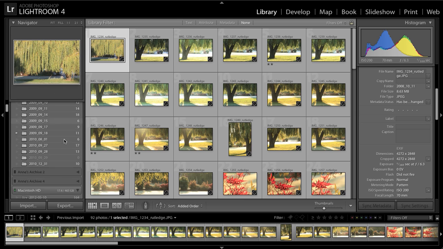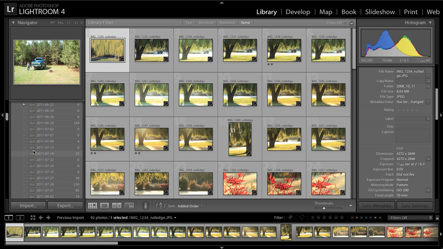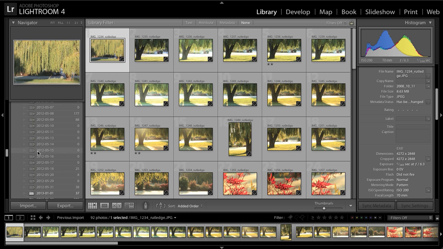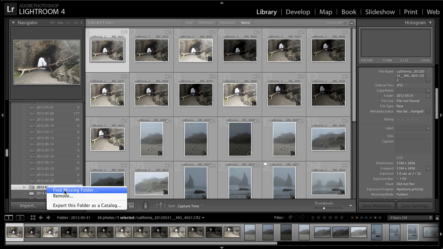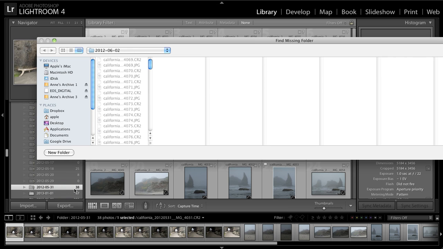And that is why I have all of these folders over here with these question marks, because I made that mistake in the past and I haven't fixed them all yet. So this folder I have here called 2012-0531 is missing. It has a question mark here. So I know where it is because I moved this folder onto an external hard drive. When my hard drive got too full, I moved it onto one of my backup drives. So what you can do is right-click on it and click Find Missing Folder. And now I can go ahead and tell Lightroom what happened to that folder.